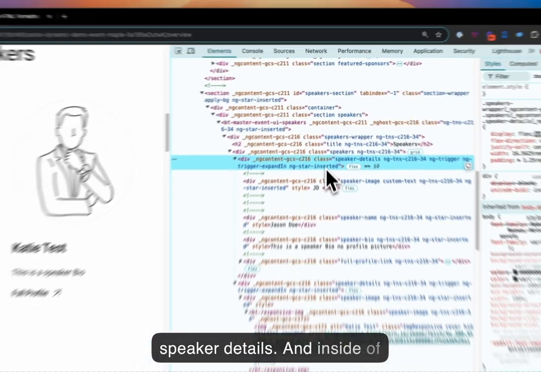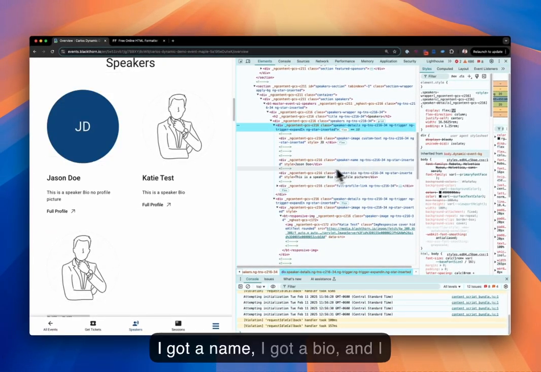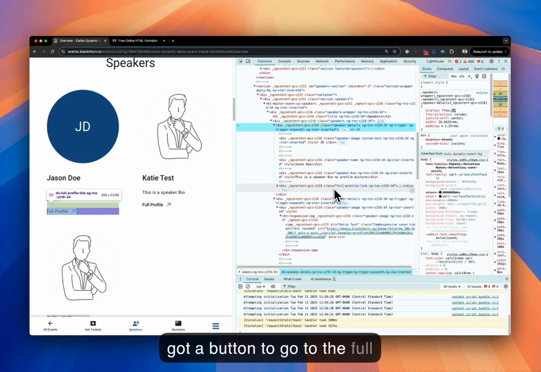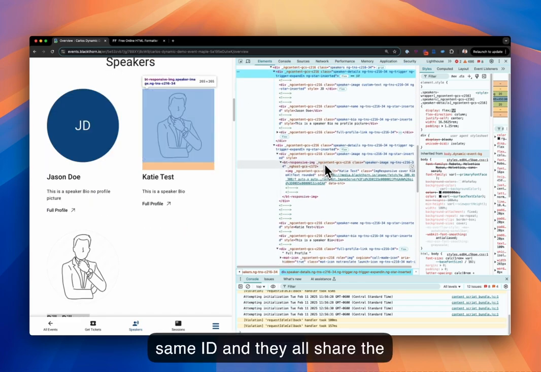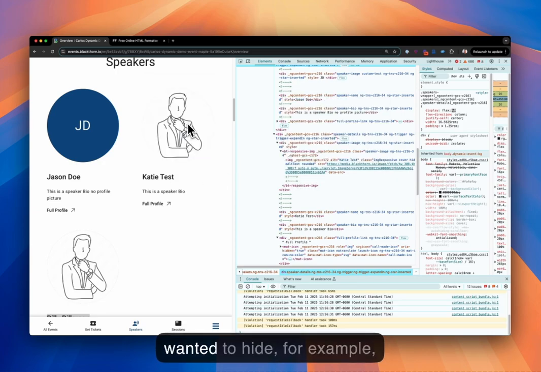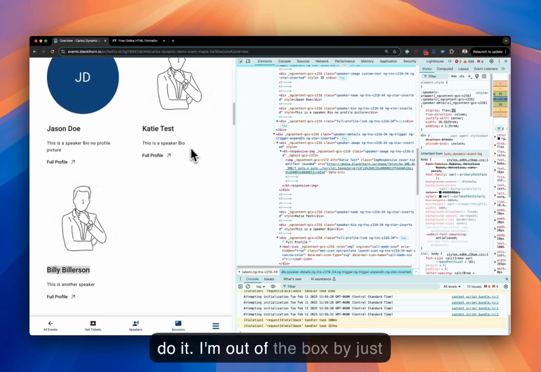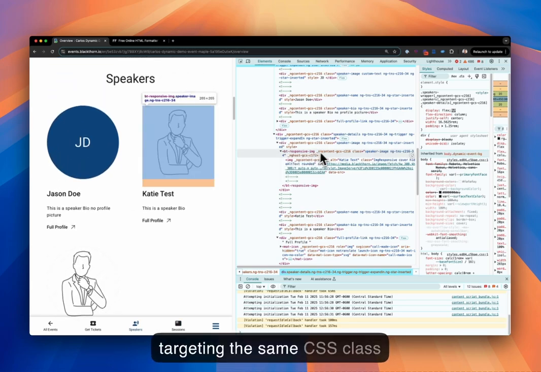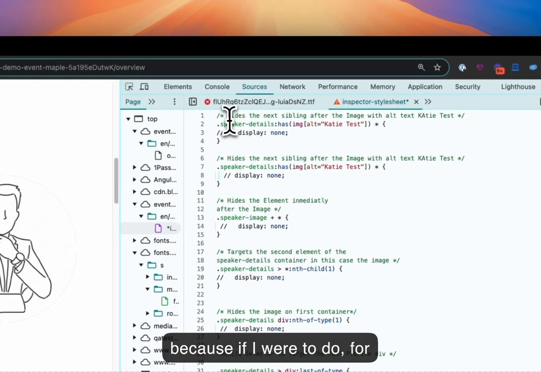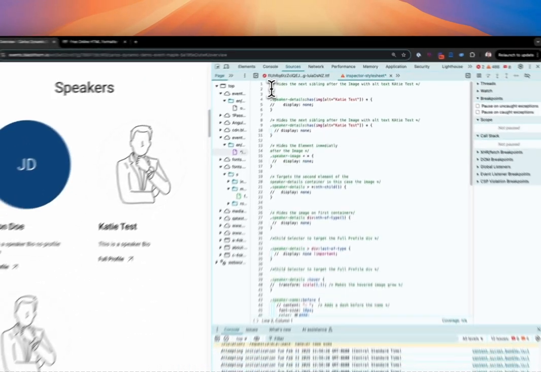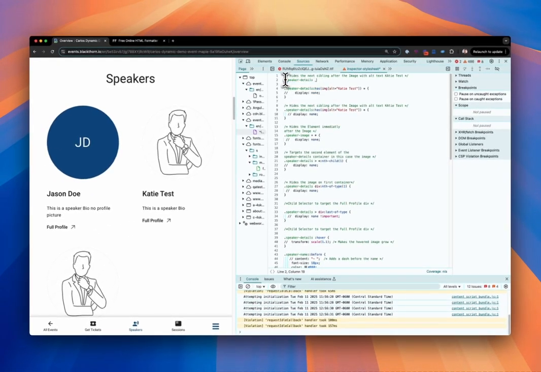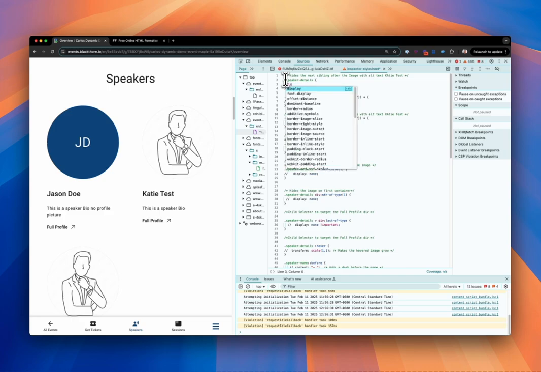And inside of speaker details, I got an image, I got a name, I got a bio, and I got a button to go to the full profile of the speaker. So as you can see, all of these elements right here share the same class, so they're all targeted by the same CSS. If I were to do, for example, speaker details display none, as you can see, all of these speakers disappear, which is not what I wanted to happen.